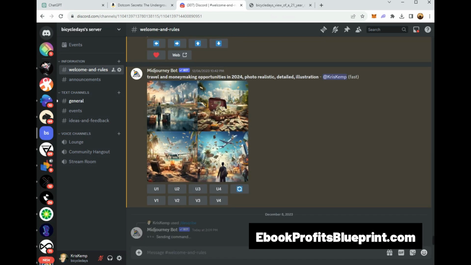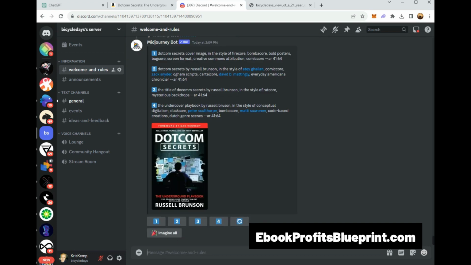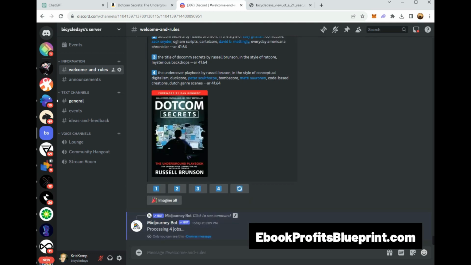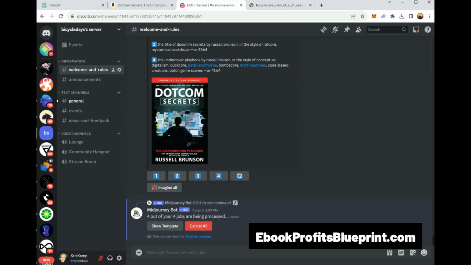Now this is going to come up with 4 different variations on the description of the cover. Midjourney is so amazing. So we have variation 1, variation 2, variation 3, variation 4, which are text descriptions based on this cover. We go down to where it says Imagine All, we click on Imagine All, and then it's going to make variations on this.